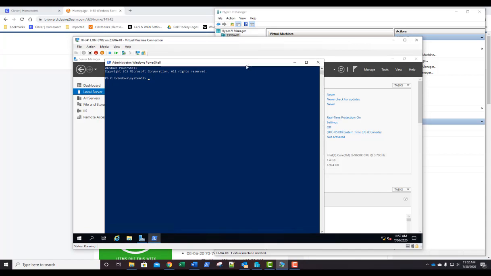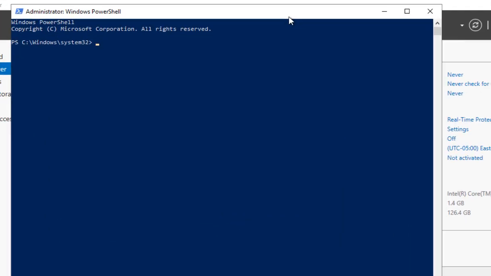And with DISM, we'll use /online, /enable-feature, and then we have to specify the feature name. Remember, there cannot be any spaces in this, so it's Microsoft-Hyper-V, and we press enter. It's going to take a few moments for this to run.